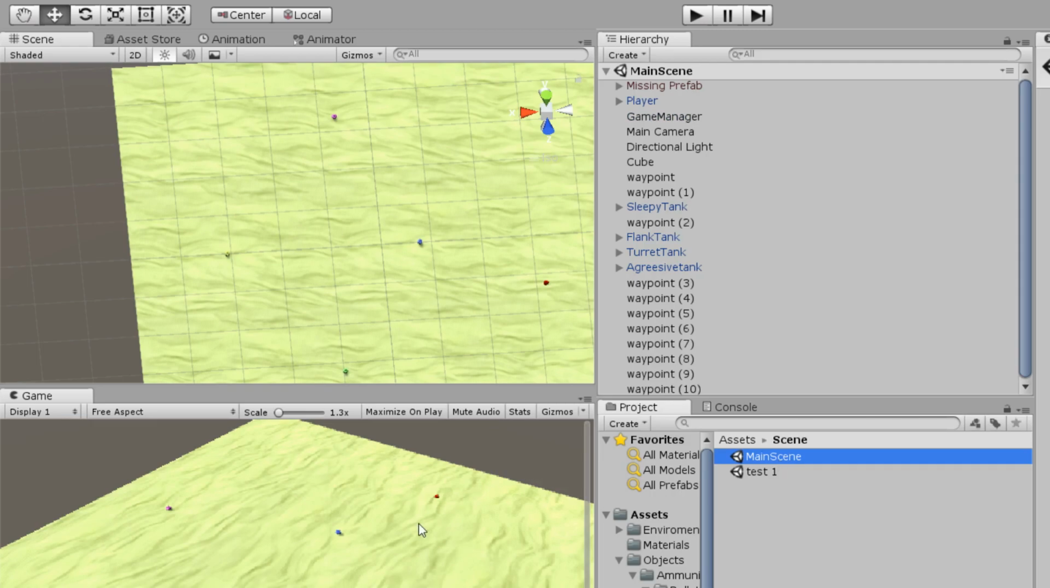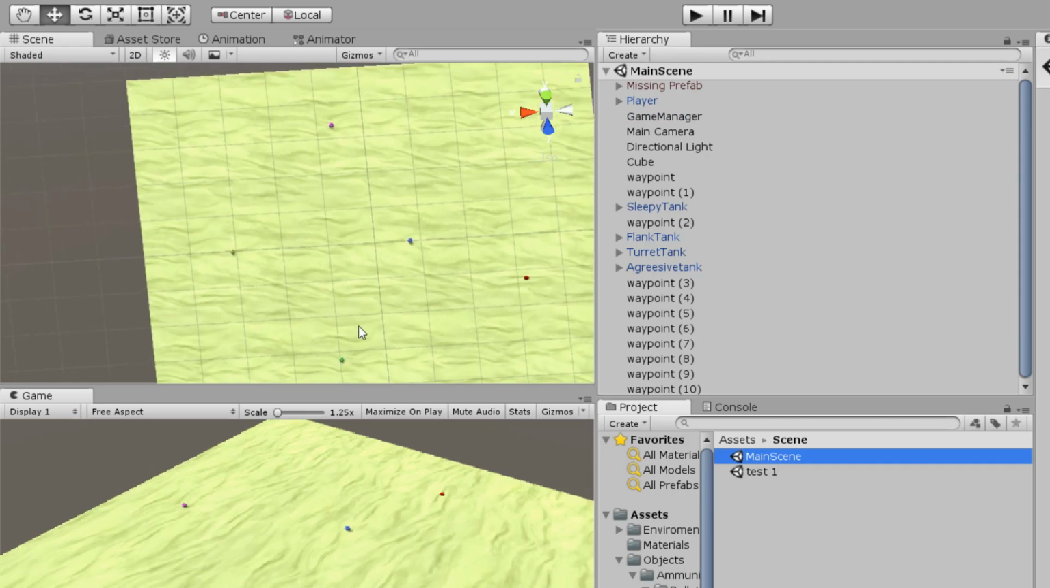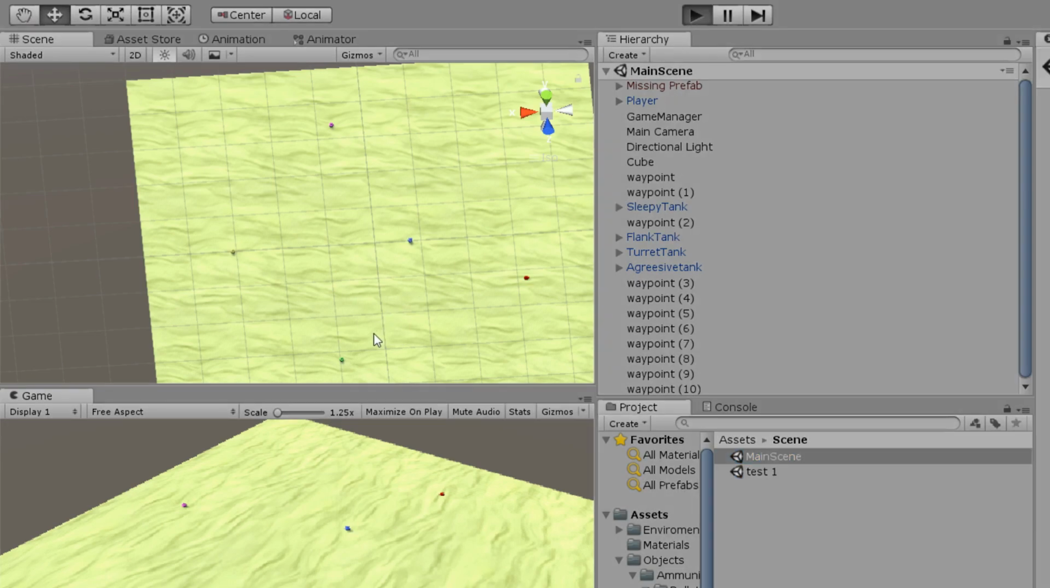If I go back to my main scene here, you will see that I have 4 tanks. Here I'm going to be demonstrating the patrolling of my enemy AI tanks, and the patrol function for all of them works basically the same. The difference is what they do when you try to interact with them.